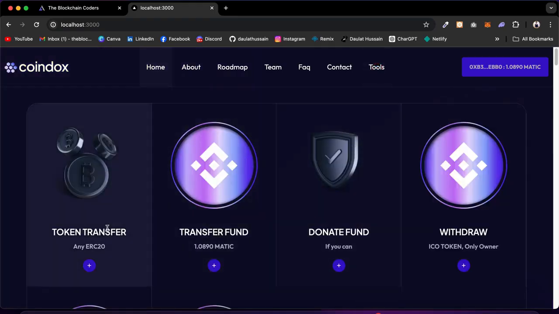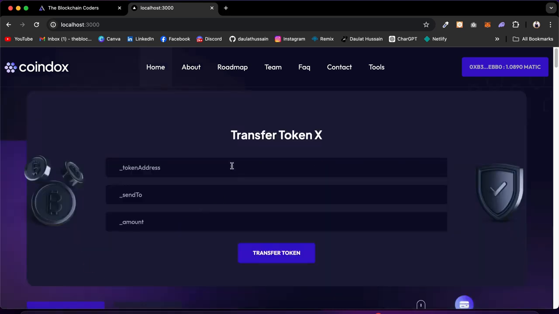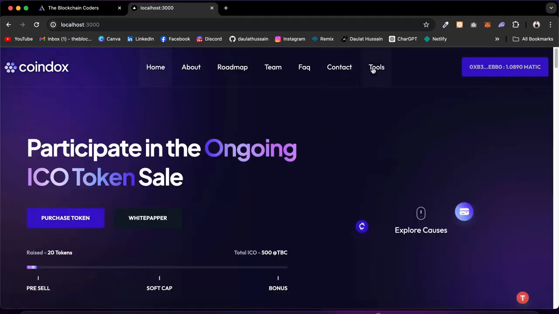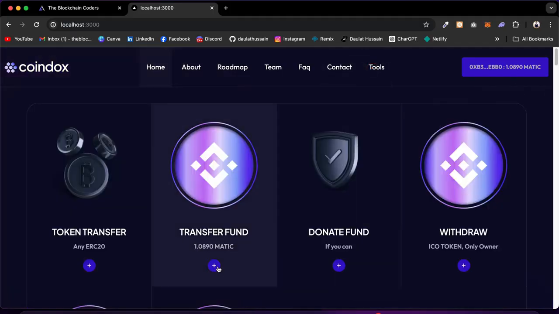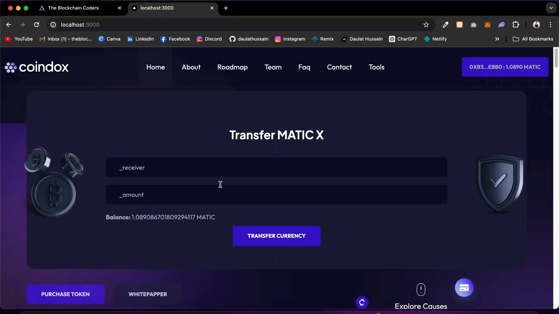So if you want to transfer any token to any address, any contract, you can do that. You can give the name of the token, where you want to send, and the amount you want to send. I'll show you everything, just wait. Then the second tool is transfer fund. So you can click and transfer the fund to any wallet address. You can give the address of the receiver and the amount which you want to transfer, and here you will see your balance, how much balance you have.